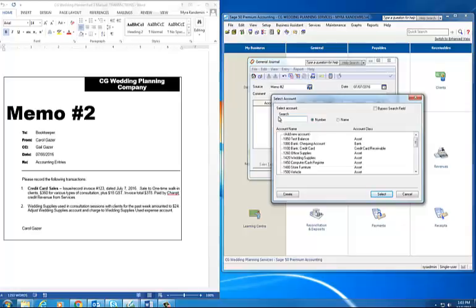So wedding supplies is an asset account. It was used up. So when we decrease an asset, it is a credit, right? And we want to adjust that and then charge it to wedding supplies expense, because we record an expense, and you know when we record an expense, it's a debit. So we're going to debit an expense account and credit the wedding supplies asset account.